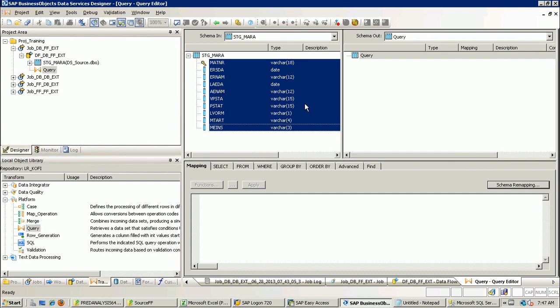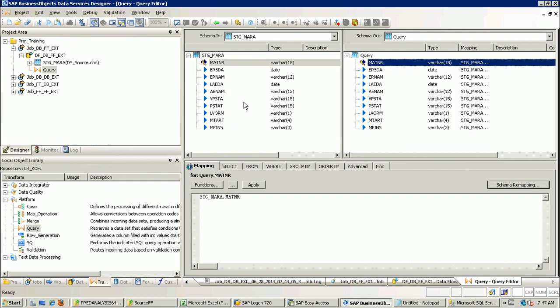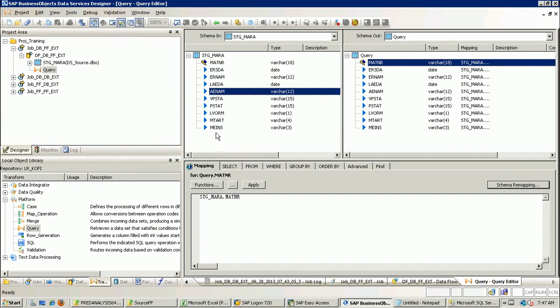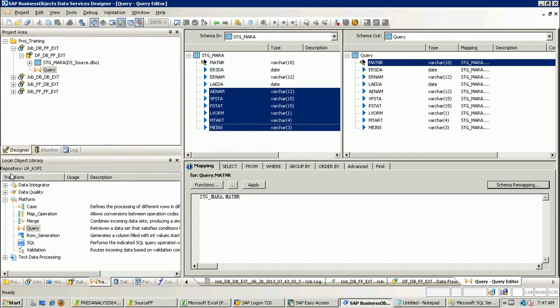We'll look in more detail a little later. I'm taking the entire structure from schema in to schema out. How do I do that? I select all the fields here, I copy that, and if I want to select only a set of fields, I can select them and copy them to my schema out, like drag and drop.